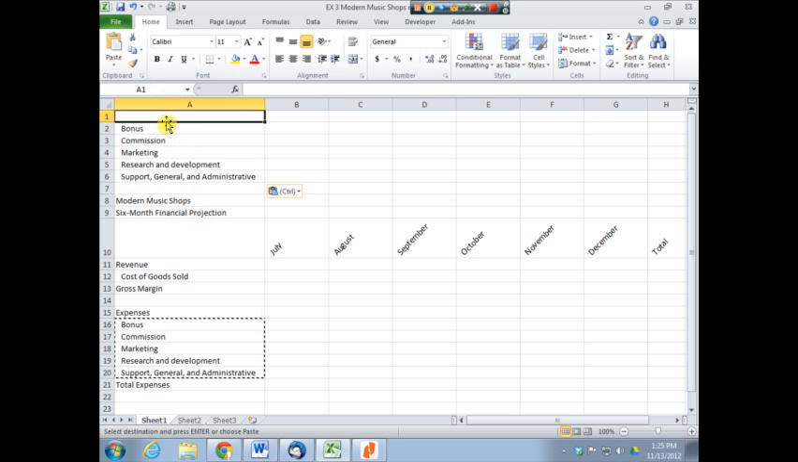Okay, we skipped a line up here, A1. We want to type what if assumptions. So now we have the what if assumptions and we have the different expenses listed.